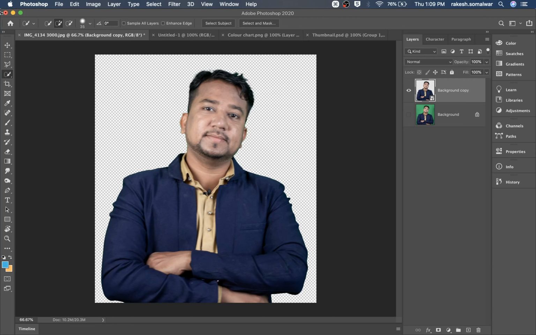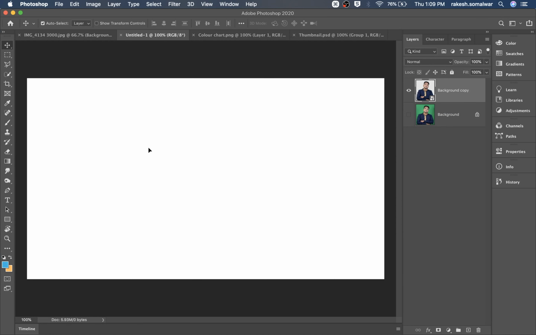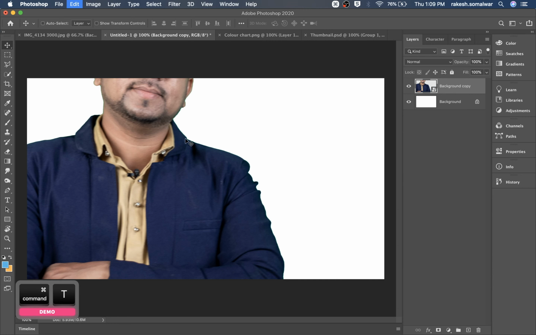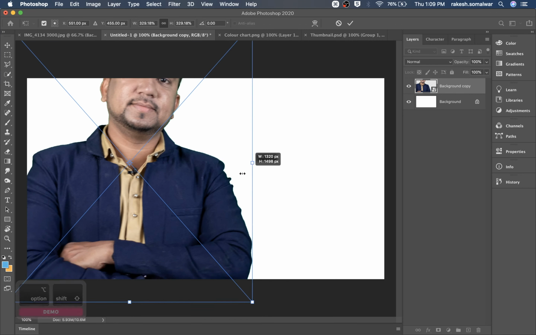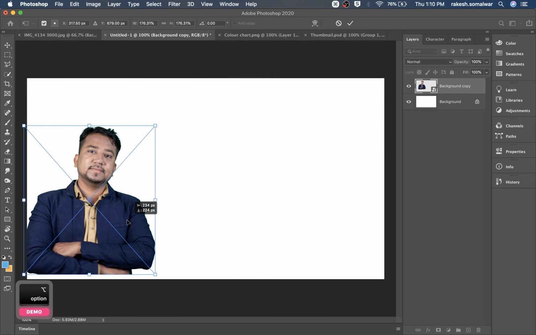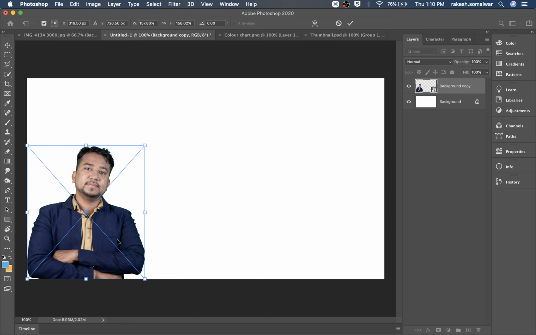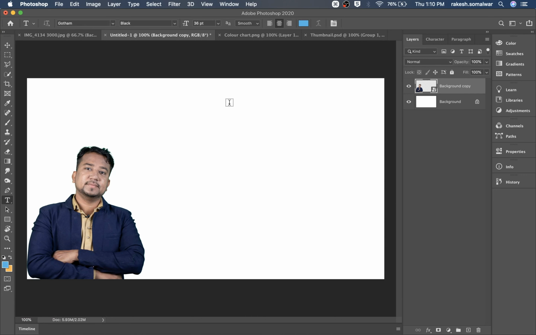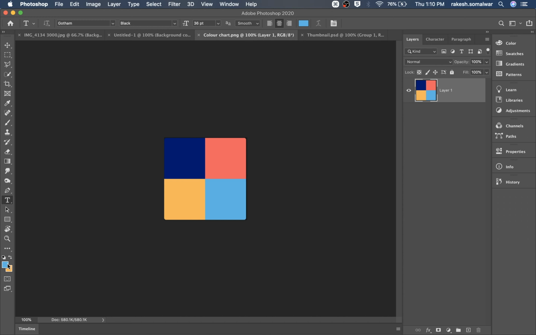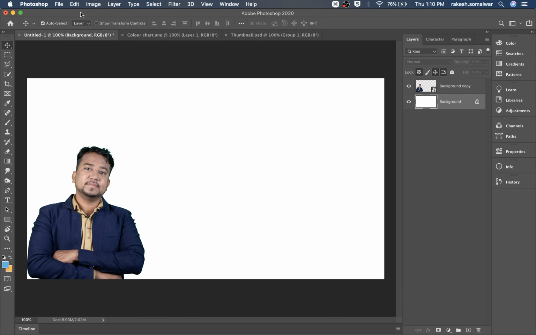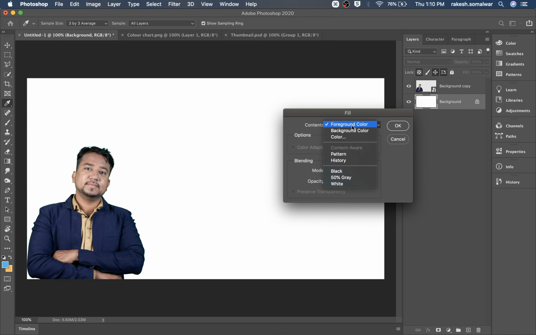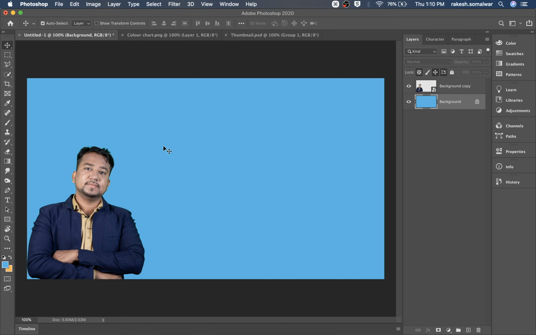I just drag, selecting move tool and drag into new canvas size. Adjust the size. Alt shift to reduce from all sides, and select foreground color. So I am taking light blue to fill a background color. Go to edit fill or shift backspace as a shortcut. Select foreground color which is blue, 100% fill. This way you can fill a color.